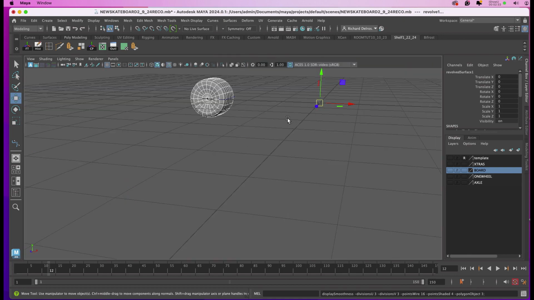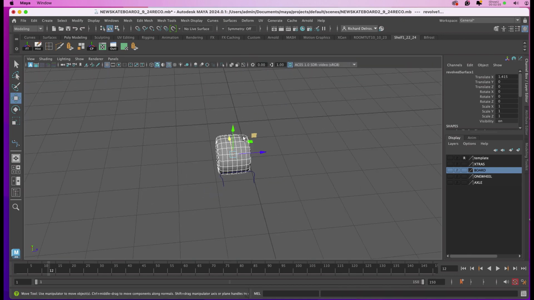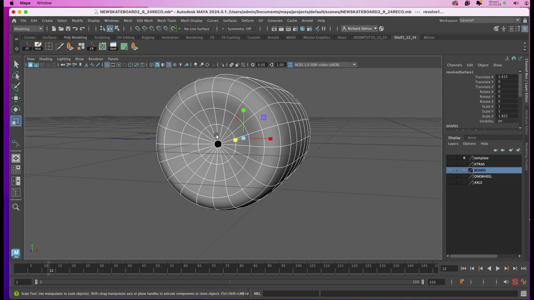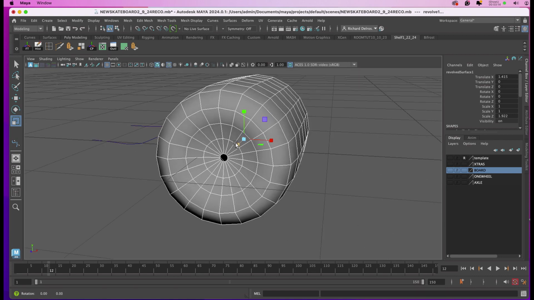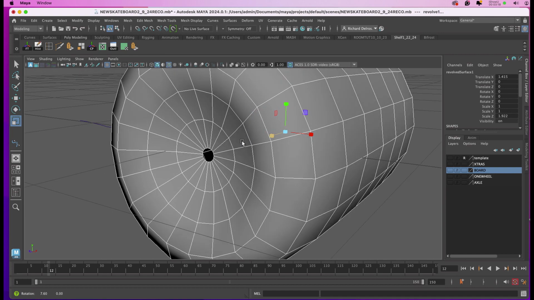I'll go to my perspective window and I'm going to center the pivot. I may want this to be a little wider, which means I would just hit R on the keyboard, and I'll just do something like that. Now we've got a bit of an opening here that I want to get rid of. This will be the outside. So I'm going to hit 1 on the keyboard so I can see my exact polygon and vertex locations.